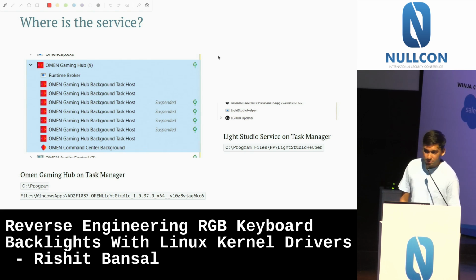So the first part of the process was really simple. It was figuring out where this service is located on my laptop. So I used a very simple approach. On Windows, you have the task manager. I'm sure all of you have used it at some point of time. So I opened up the application, and there was this Omen Gaming Hub executable that showed up there. And also another service which starts up on boot. It was called Light Studio Helper. So already we know that since this service, Light Studio Helper, starts up on boot, it would be the service that I mentioned in the previous slide makes the patterns come on at boot.